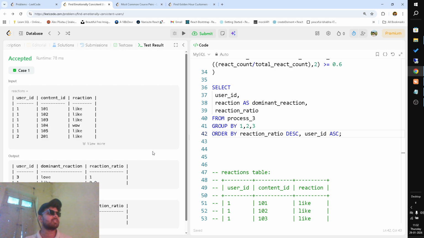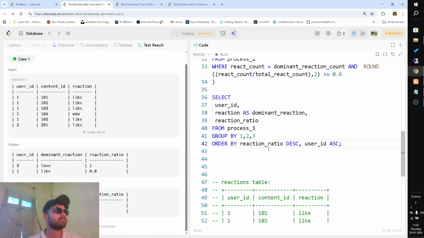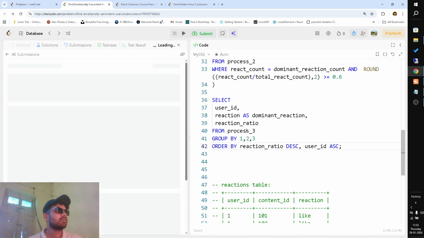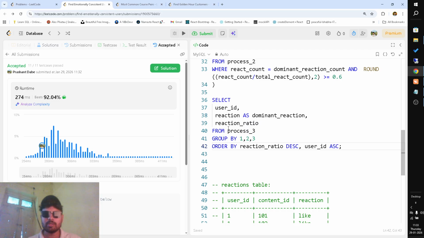So the first test got accepted. Now we will submit for the multiple test cases. If those test cases get accepted, then our solution will definitely help us solve this particular problem. Let's see. Yeah, we successfully solved this question and all the test cases, 11 out of 11 test cases passed.